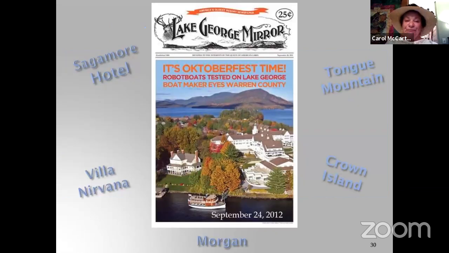Next slide. The Sagamore plays an important role in the Bolton community. In addition to being a major employer, it brings visitors to shop, eat, and recreate in Bolton. The Lake George Mirror was writing about the Sagamore more than 100 years ago. In an article in their September 2012 issue, the Lake George Mirror was still writing and photographing about what a special place the Sagamore is.